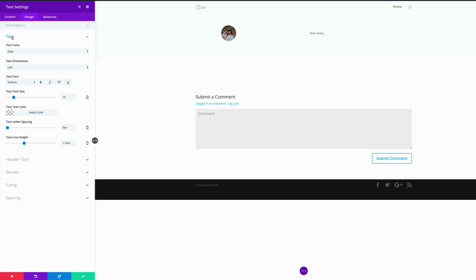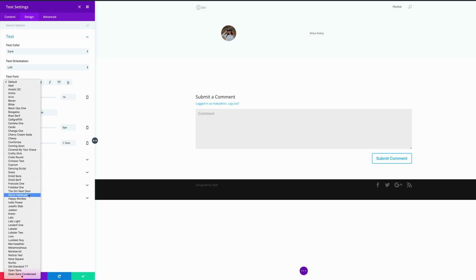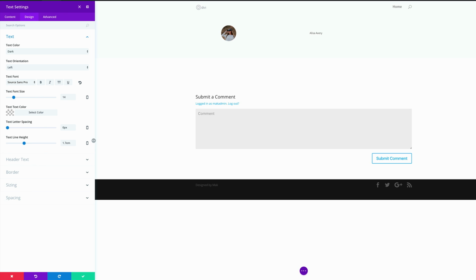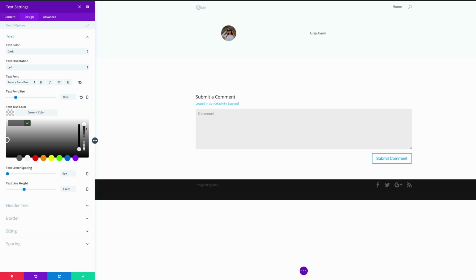So under the text, I'm going to make sure that my font is set to Source Sans Pro. So I'm going to scroll all the way down here until I find Source Sans Pro, and I've just got it. And the text size needs to be set to 18. I'm just going to enter that. Next, I'm going to enter my text color. Again, this is going to be an RGBA value. So I'm just going to go ahead and paste it in here like that.